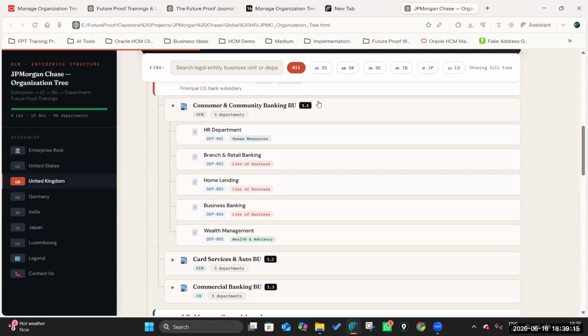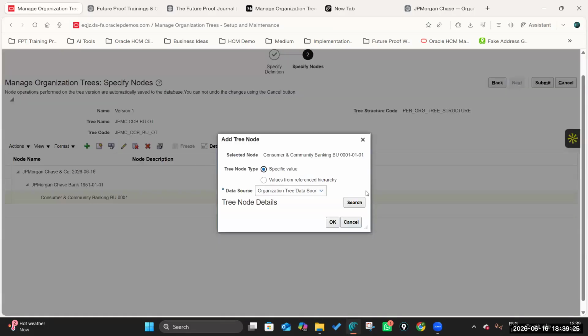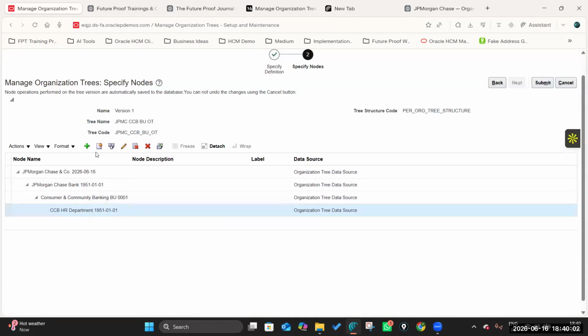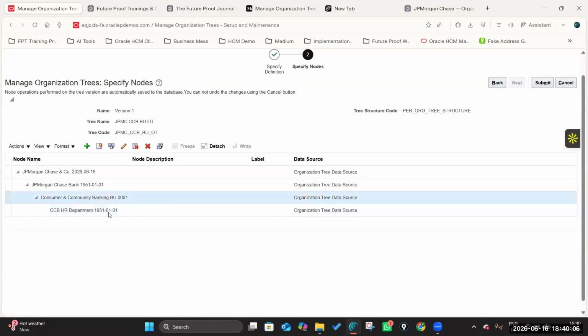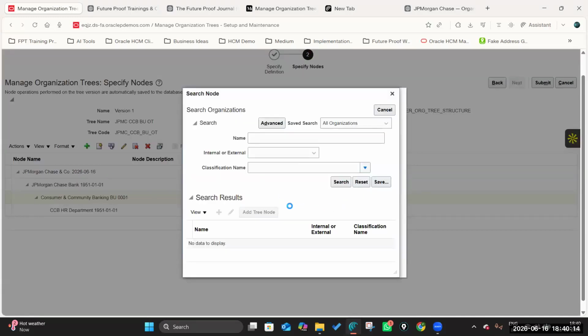Departments. Under the business unit, I need to add the departments. How many departments are there here? Five departments. So just select the plus symbol. Under this HR department, or under this business unit, it's up to you. Okay, I want to add under this business unit only, as per the requirement of the client.